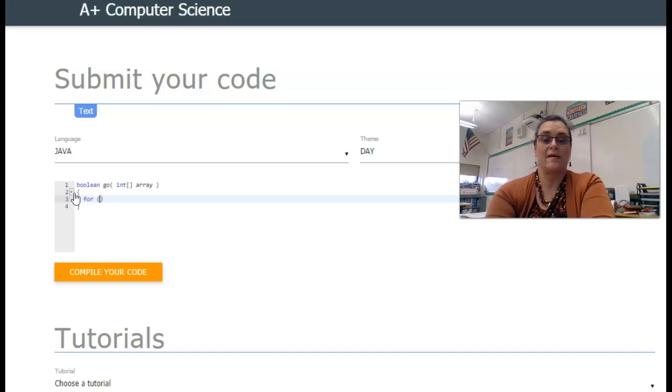So for my outer loop, I'll use the loop variable i starting at 0, and we want i to be less than the length of the array. And since array length is an instance variable, I don't use parentheses as I would for a method call. So i is less than array.length, and then we'll increment the i.